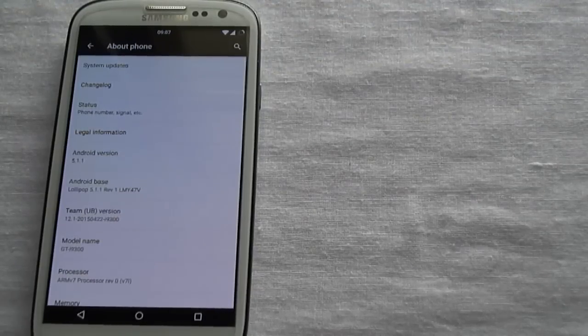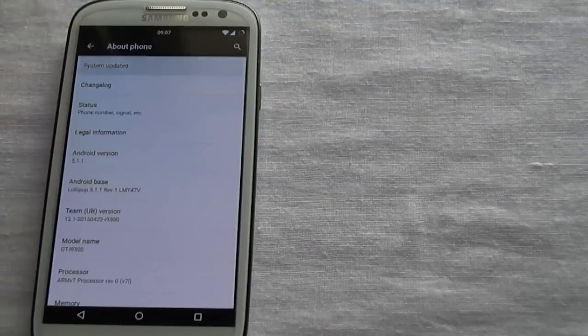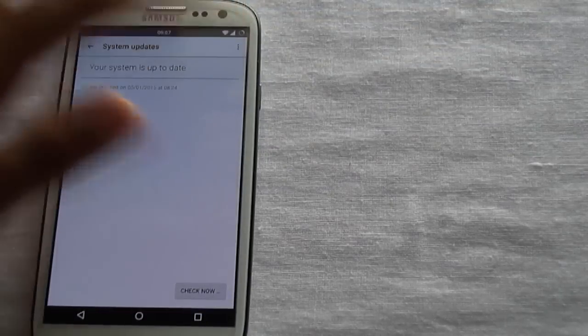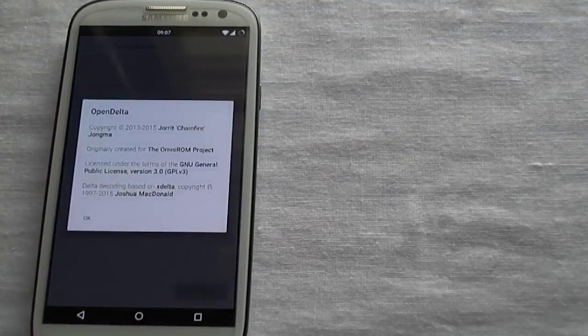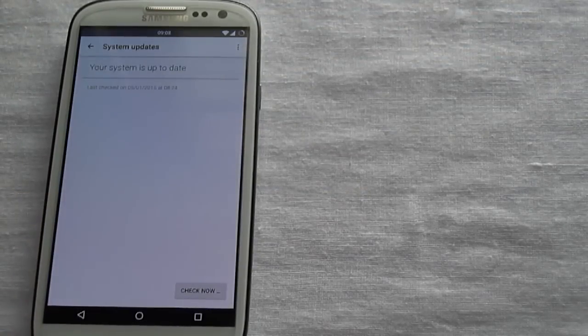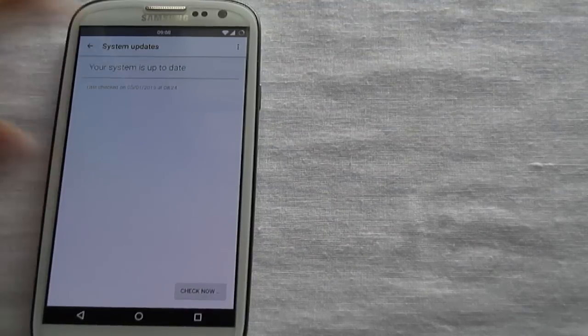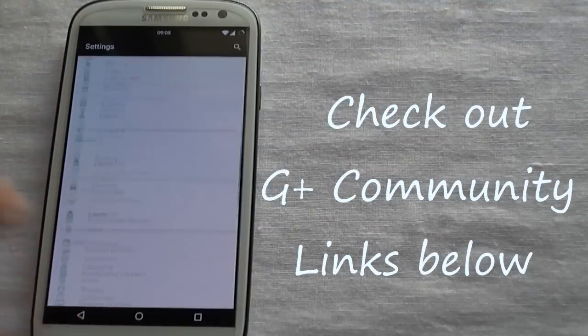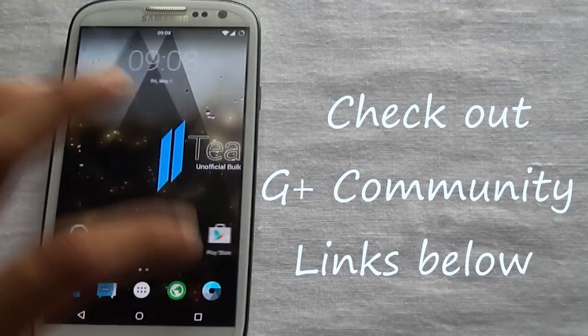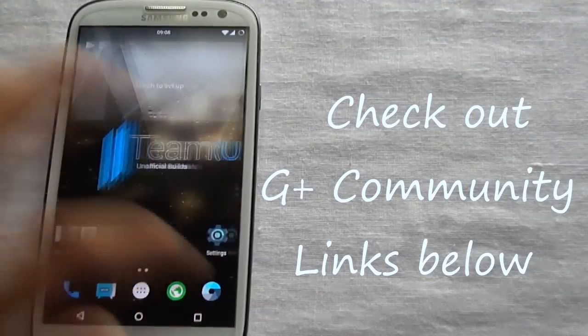And lastly, when we go into the about phone section, we have the system updates, where the developers have implemented OpenDelta, which will download only the patch files and not the whole update. It would be useful for those who are using cellular data. I hope you will enjoy this ROM, and definitely check out this ROM for sure.